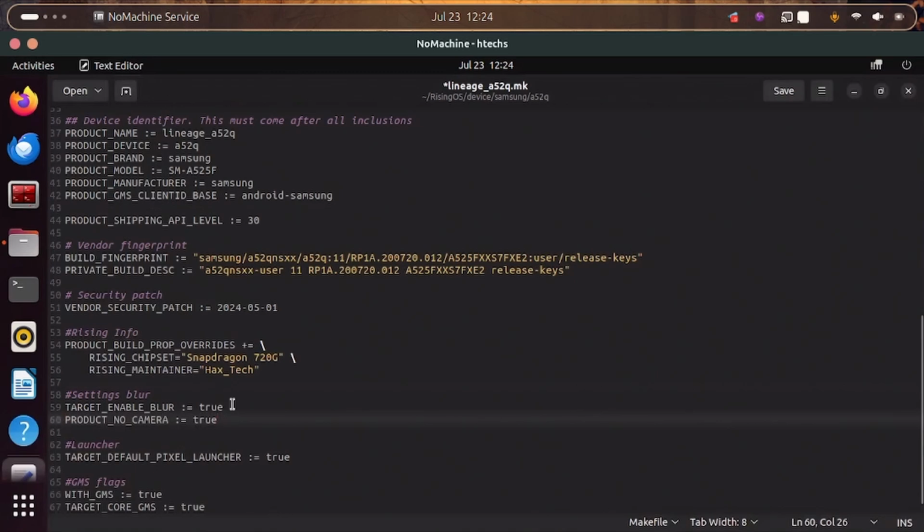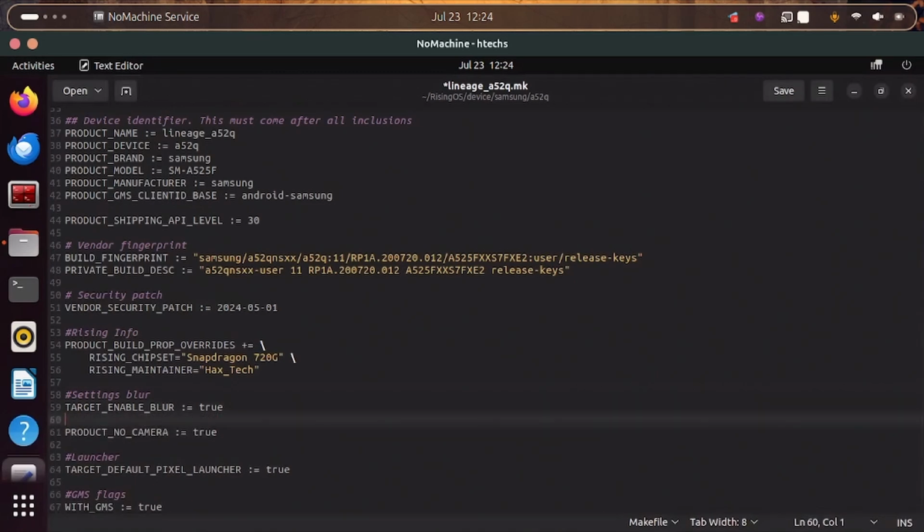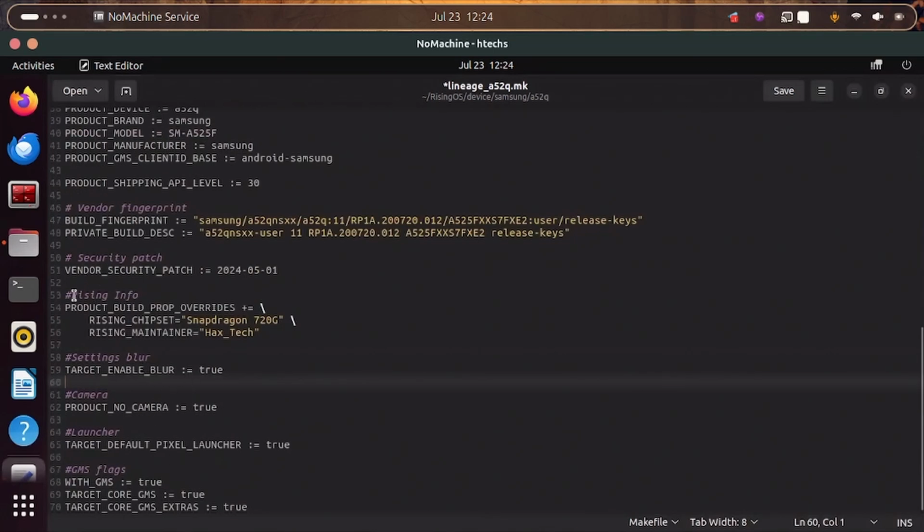So let me just put a space in here, and I want to do another hashtag camera for easy identification. This one is just a comment, so don't look at it like that. So here you can see we have all our flags. We have the maintainer. I want it to come with blur. I also want it to come with the camera. I want it to come with Pixel Launcher and some core GMS stuff. So here I will customize the GMS to have more GMS flags if I want.